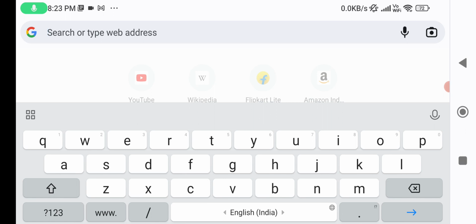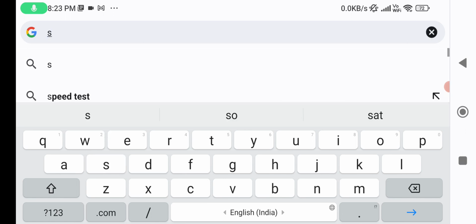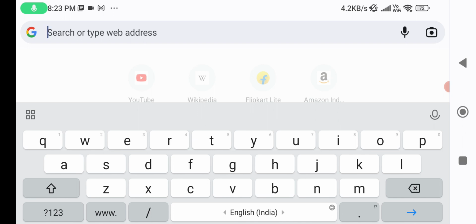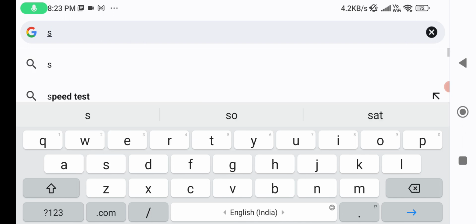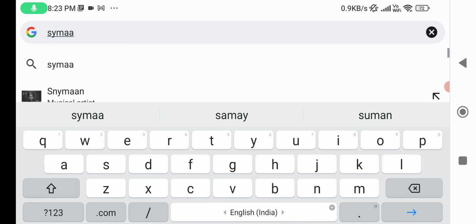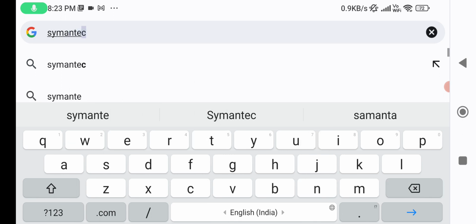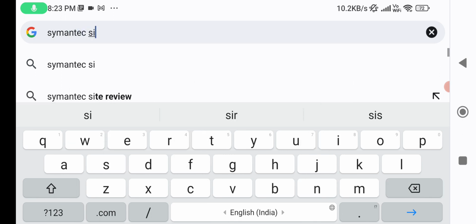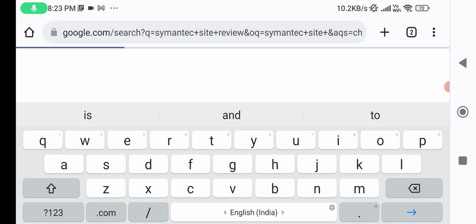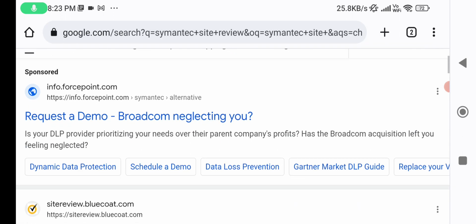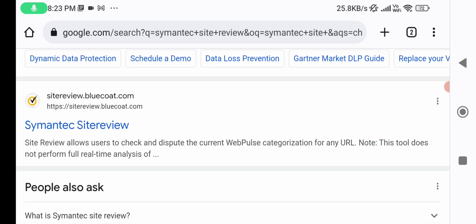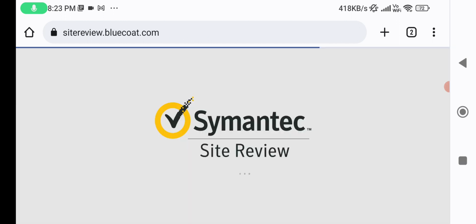Okay, so let me quickly go through how to first find the categorization of a website. I'm going to type here Symantec site review, and click on this URL. I'm just going to open it for you.